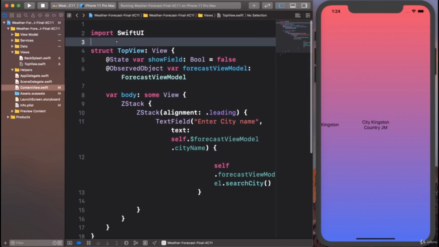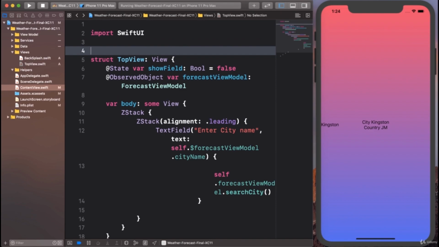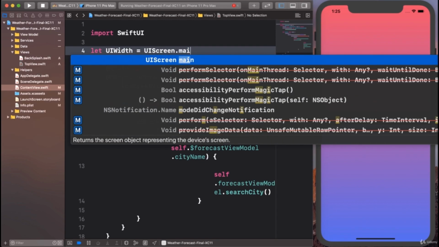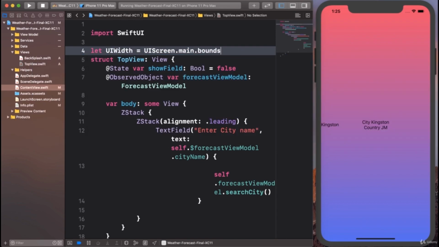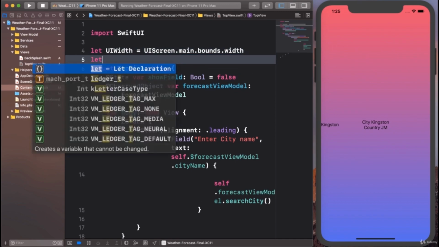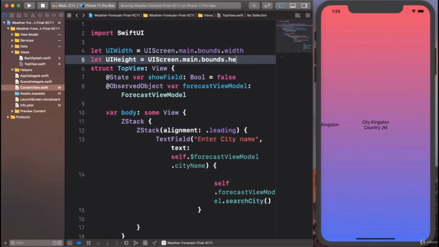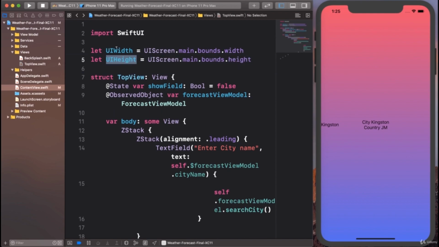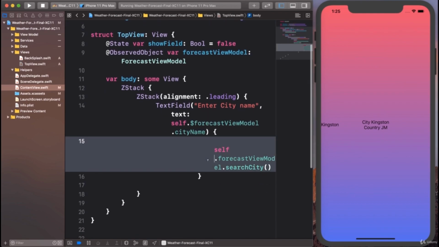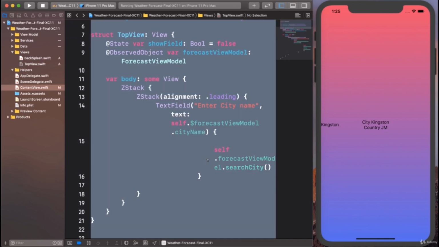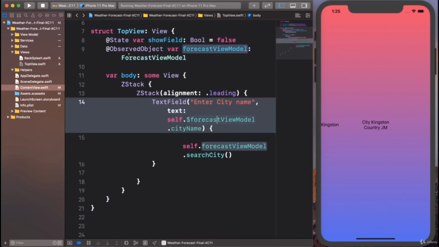Okay. And at the top here, I need a few variables that will give me the screen width and height, because we're going to need those in a second. I'm going to say let UI width be equal to UI screen. All right, I have access to the whole screen of our view here. And I'm going to invoke the main. I'm going to go to bounds, and I'm going to go get width. I'm going to do the same for the height. So UI height like this. We're going to be able to use these two whatever we want. Very good. So I have all of that. Let's go ahead and Control I just to make sure that the code is looking good.